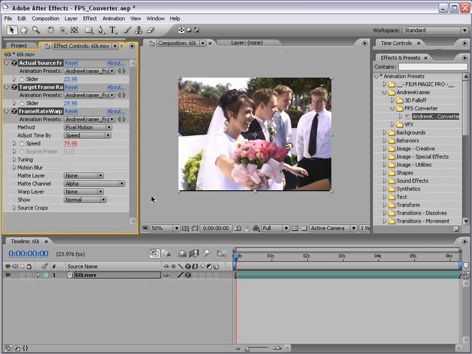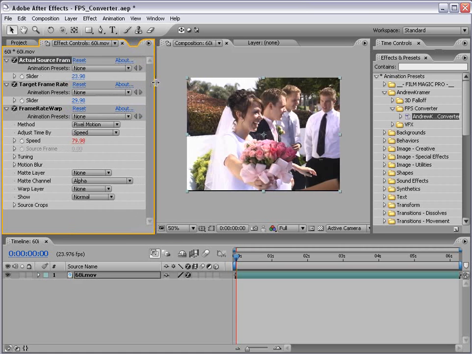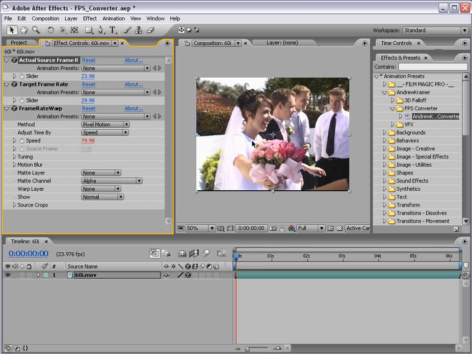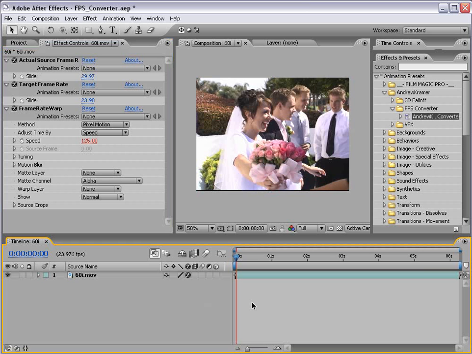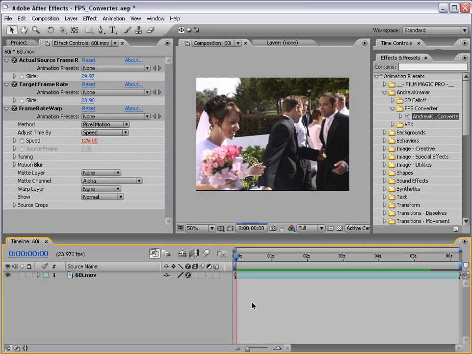Now we're given a couple of options in our effects control, and if that's not up, just hit F3. We have our actual source frame rate. So what is the real frame rate of this footage? You have to tell the truth, otherwise it's not going to work. In this case, it's 29.97. And our target frame rate is 23.976 or 24p. Click away. Now let's go ahead and preview this. Okay, let's go ahead and play that back.